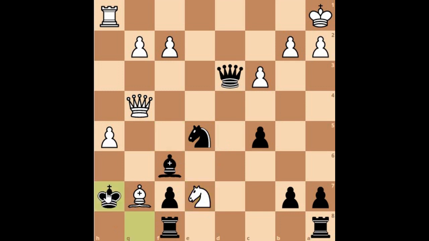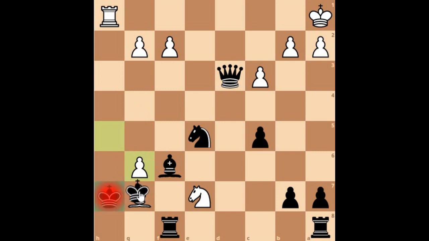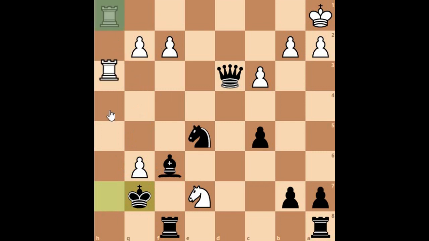But from this position white has played knight to e7 check, so king to h7, and then queen d6 check, sacrificing his queen, and now you cannot save the checkmate, because say here f takes g6, and then h takes g6, king takes g7, but then rook to h7 is checkmate.